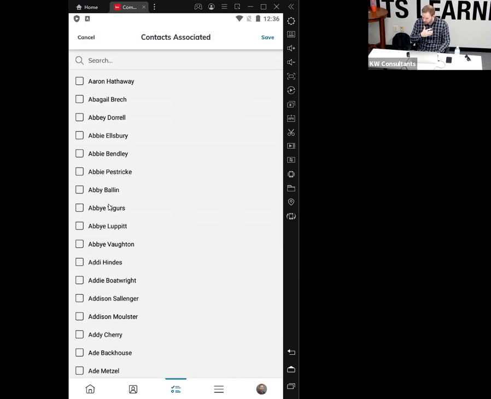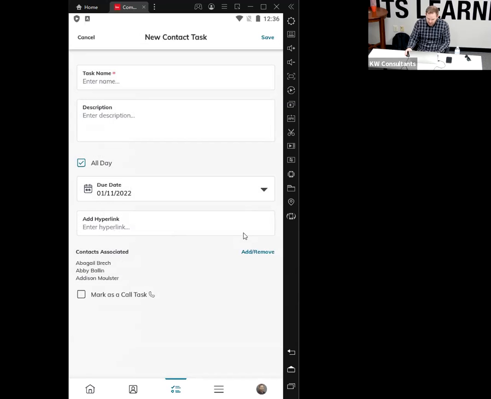So what's really neat about creating the task: if I want a task to show up for Abigail, Abby, and Addison, I can check all three of them, hit save, and send them flowers, because you get them in bulk if you buy them. You get cheaper if you buy them in bulk, just a heads up. If you need help, let me know.